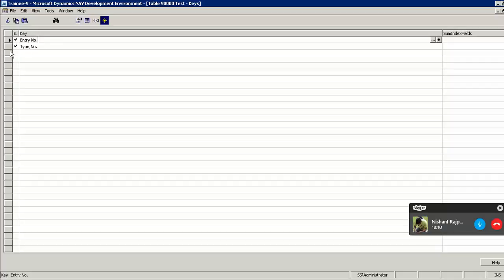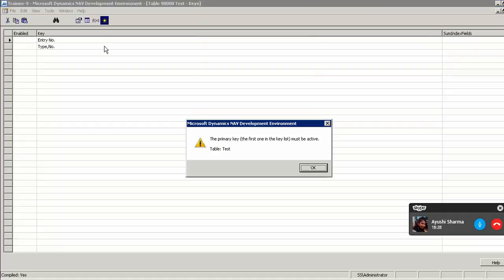Now this is a secondary key. You see this button here, this radio button, it says enabled. I can enable or disable my secondary key, and I can save it, no problem. But I cannot disable this. It will never allow. You see this? It says must be active. So the primary key always has to be active.